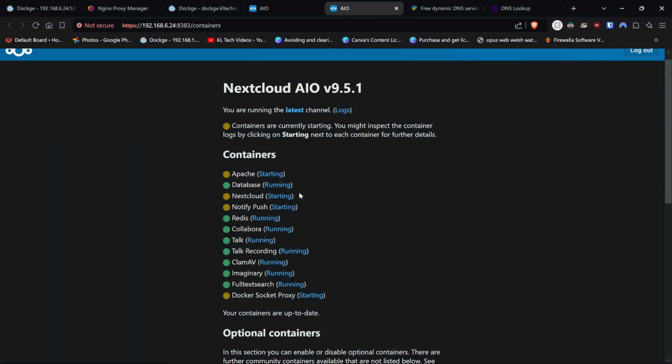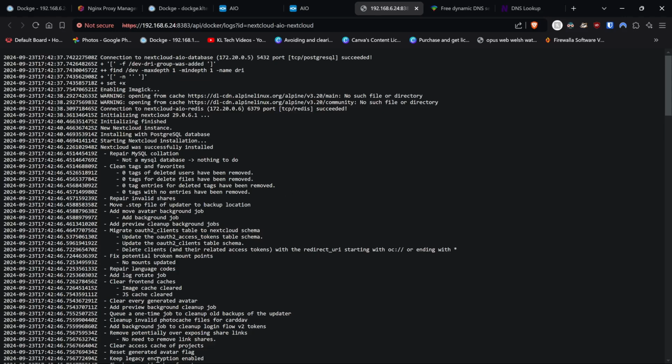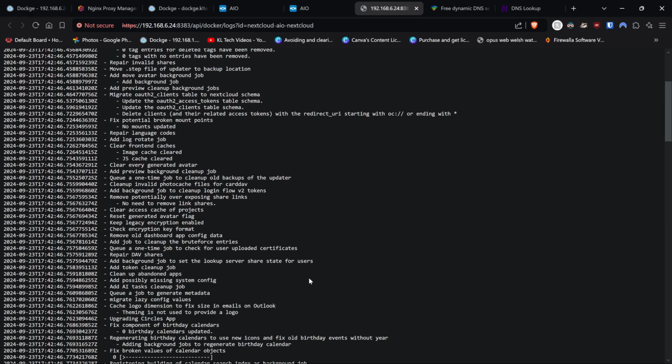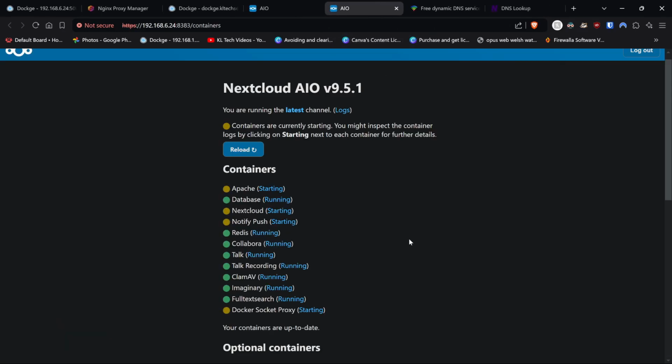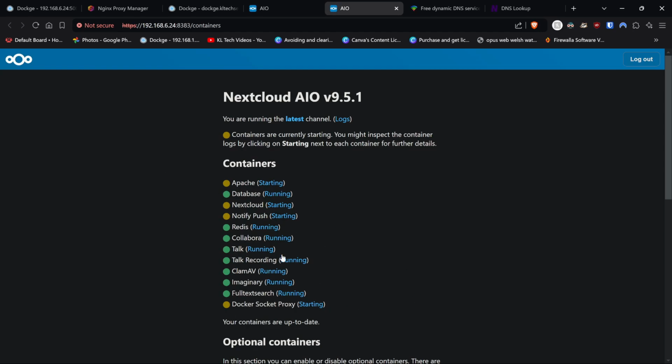So if we click out of this and we go to Nextcloud, you can see that it is actually running through the logs here now. See, verifying integrity, that's what it's doing at the moment. So it shouldn't be too long, and then this should all be up and running. And there's now the reload button here. Look, it's kind of got fed up of checking for us, so it's going to basically make us do it. So if we click reload, we're just waiting again.